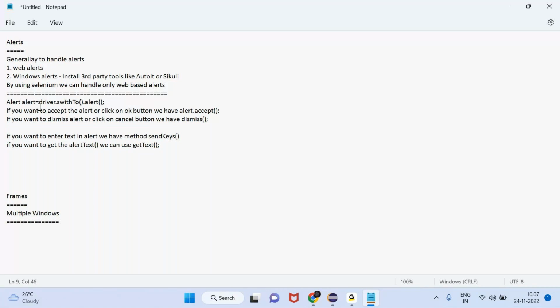Okay. Generally, we can handle alert using driver.switchTo().alert(). It will return alert interface. In alert interface, we have different methods like accept, dismiss, then sendKeys, getText. If you want to accept the alert, we can use accept method. If you want to dismiss the alert, we can use dismiss method. If you want to enter data in alert, before asking questions, you need to explain in detail so that there won't be any pending questions from their side.